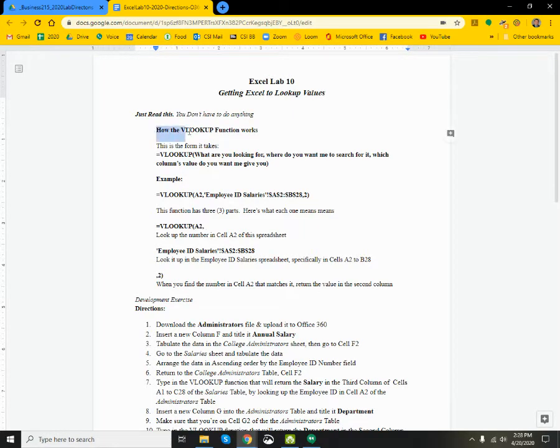The VLOOKUP function has three parts to it. The parts are called arguments. Arguments are a fancy way of saying, what's the question you have to answer? VLOOKUP involves answering three questions.